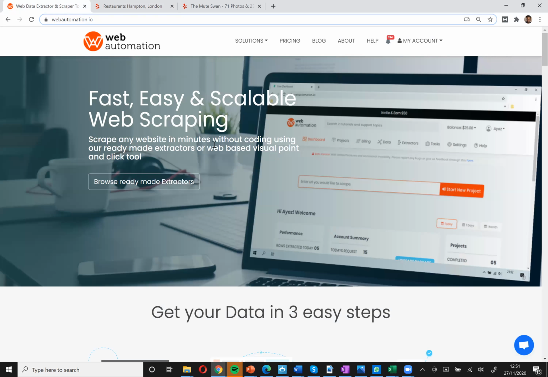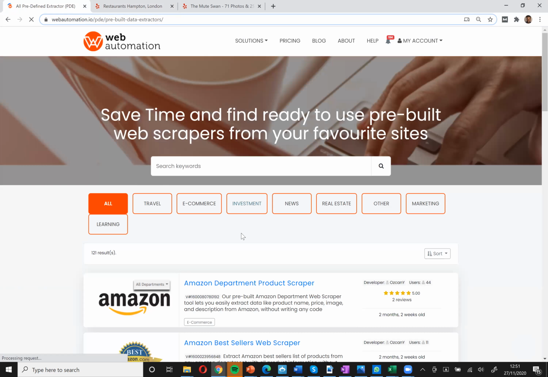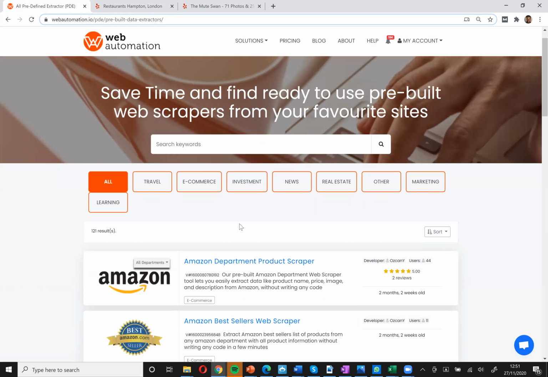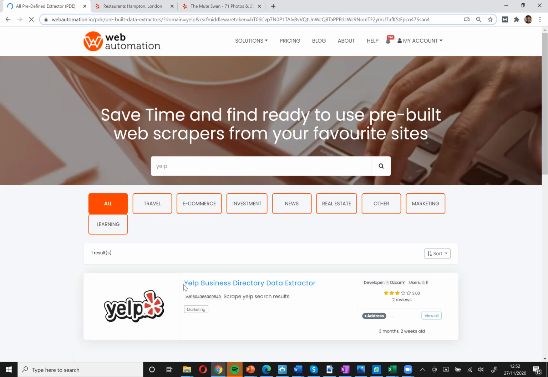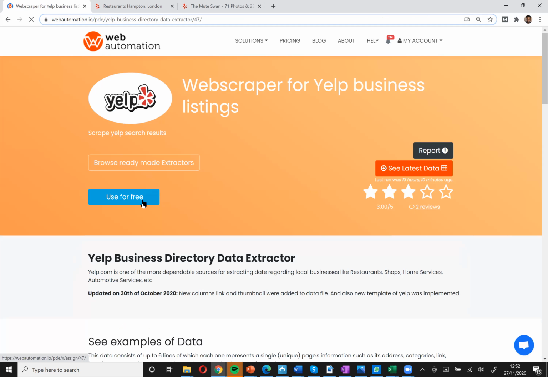Once you've signed up for an account, you can search to browse ready-made extractors. We've got a library of literally over 120 ready-made extractors, so you can start getting data straight away. No need to build anything, no need to write any code, no need to learn how to use a tool. Just start getting data with a few clicks. So I'm going to search for Yelp because I know a Yelp data extractor already exists. And I'll go into it. And all I need to do is click use for free.